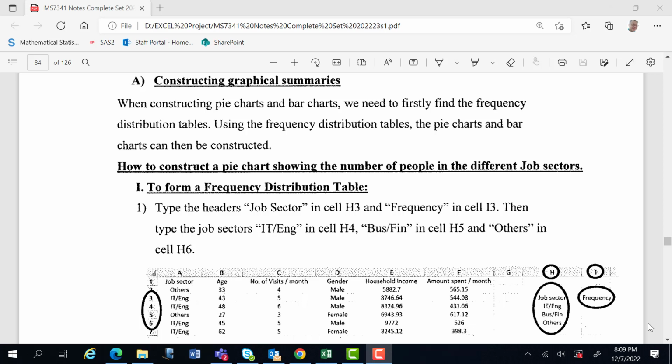First is to form a frequency distribution table. Type the header job sector in cell H3 and frequency in cell I3. Then type the job sector IT engineering in cell H4, business finance in cell H5, and others in cell H6.